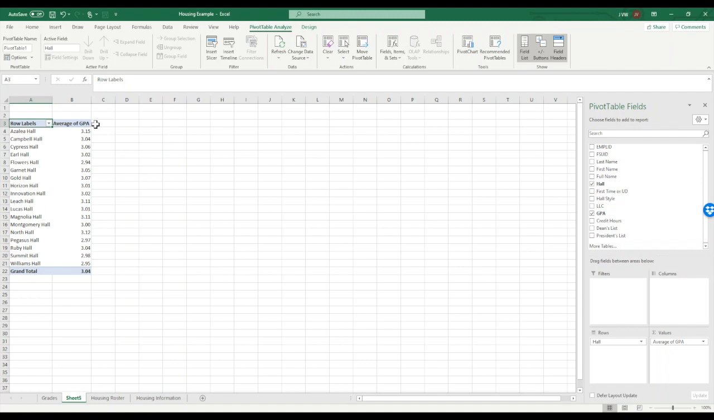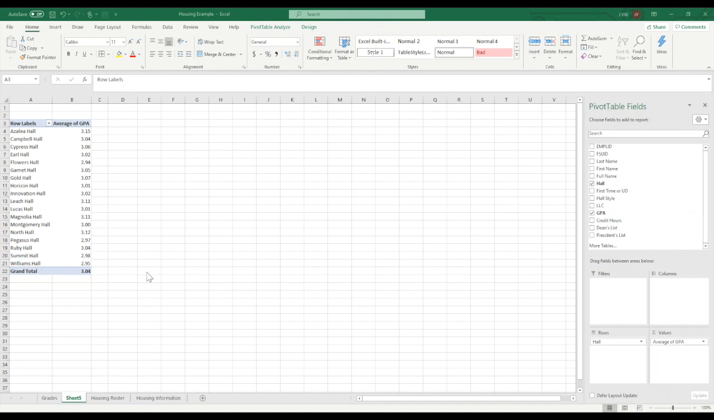Now when I click OK, Excel has shifted from adding all of the GPAs for every person in each hall to creating an average of GPA. This pivot table allows me to see the average GPA by hall without a lot of energy on my part.